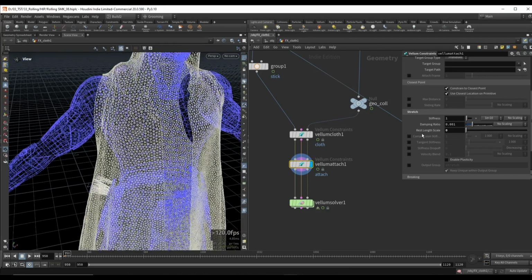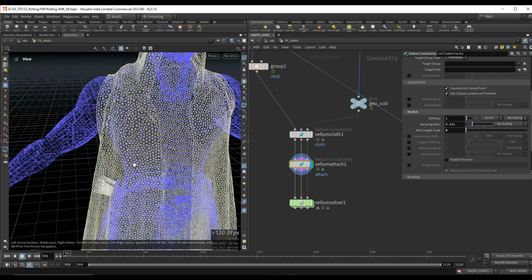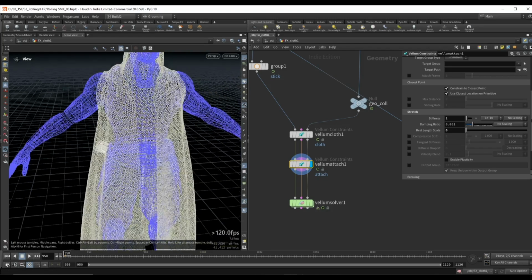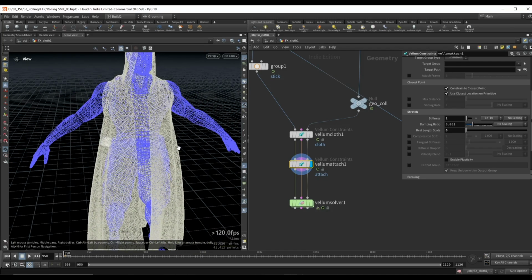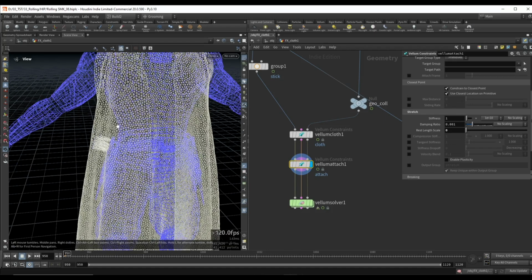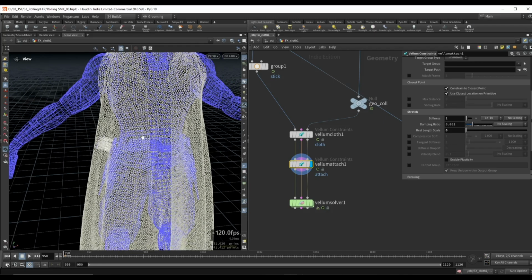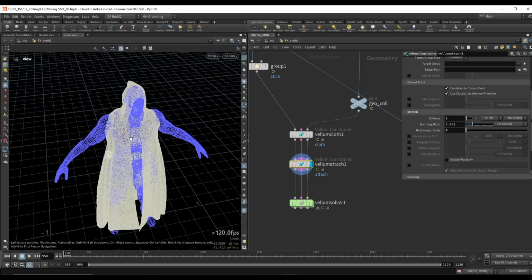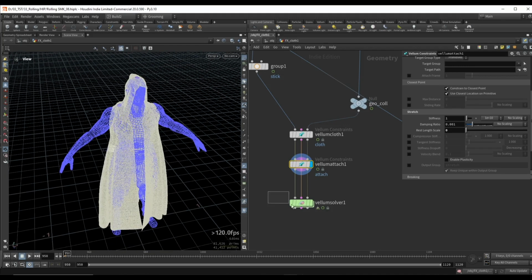So this rest length scale will depend on what kind of look you're going for, but in this case, since our wind is pushing the cloth in this direction, I'm totally fine with having these points stick directly on the surface of our geometry. Alright, so I believe we are now ready to run a final simulation.